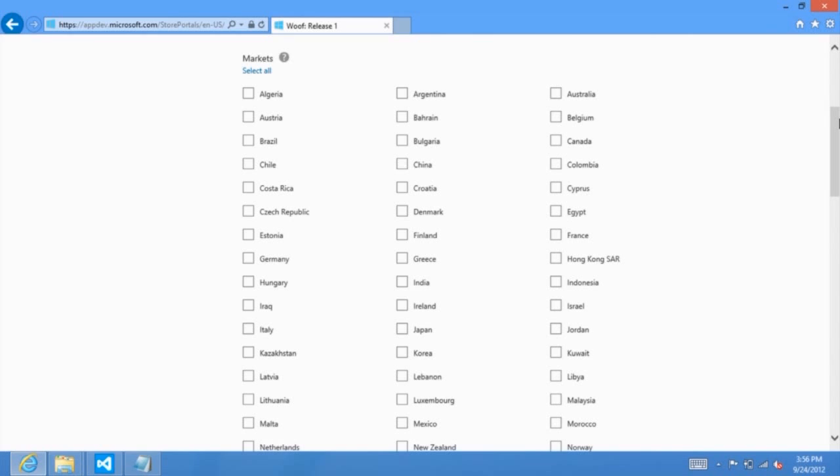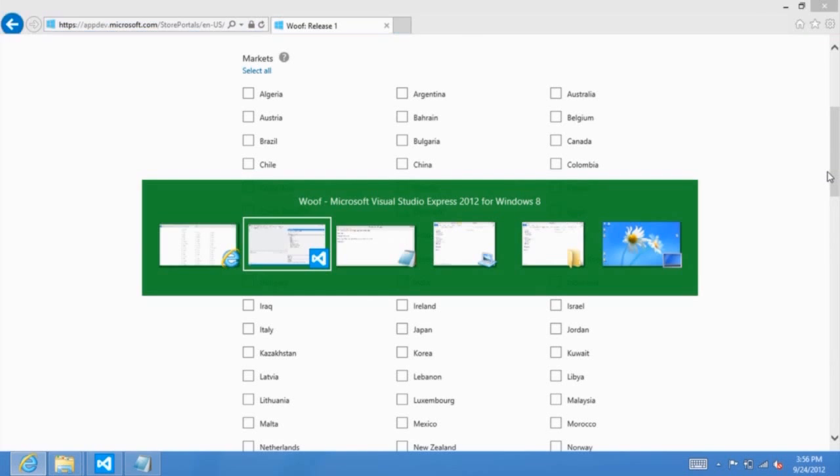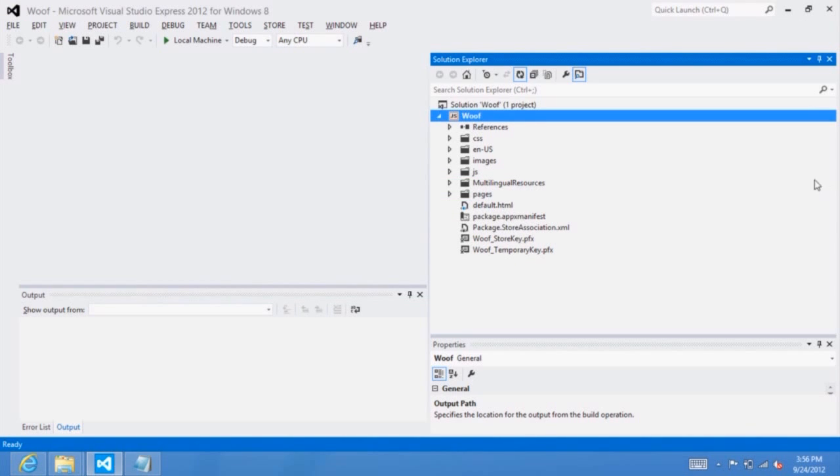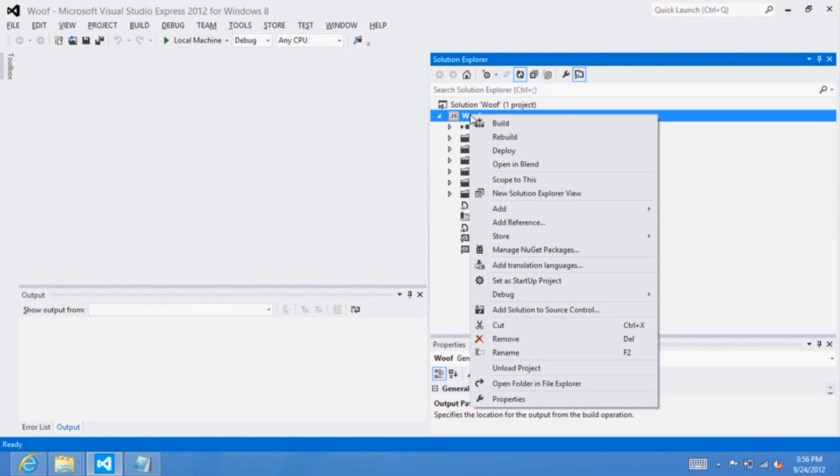You'll need to determine which markets you want your app to be available in. There's a lot to consider, so let's take WOOF through this process. We have WOOF localized in English and German, so let's switch over to look at WOOF in Visual Studio. I have the project already loaded.